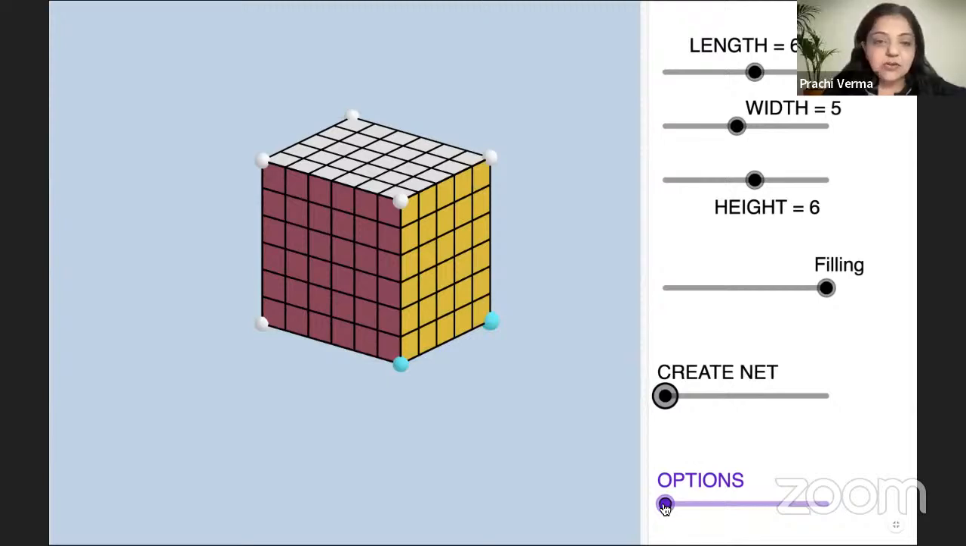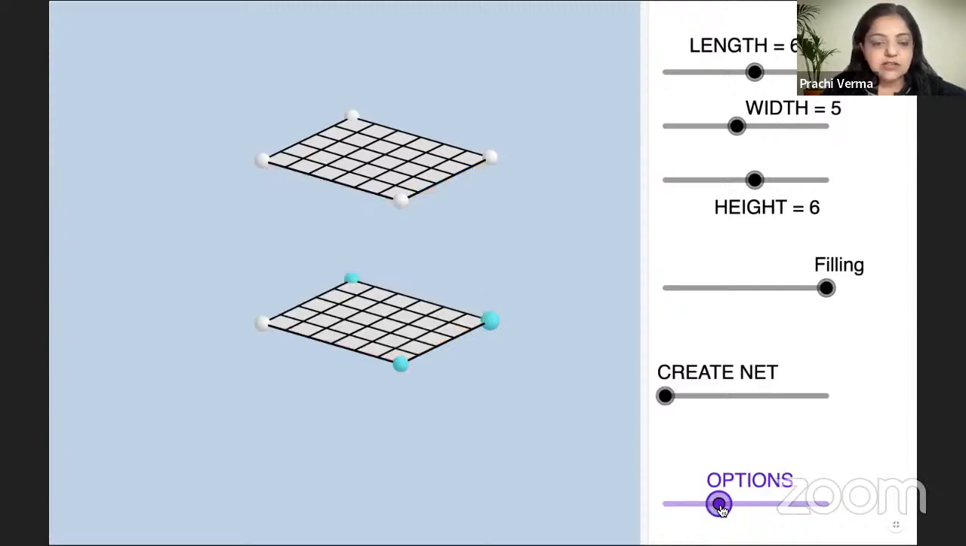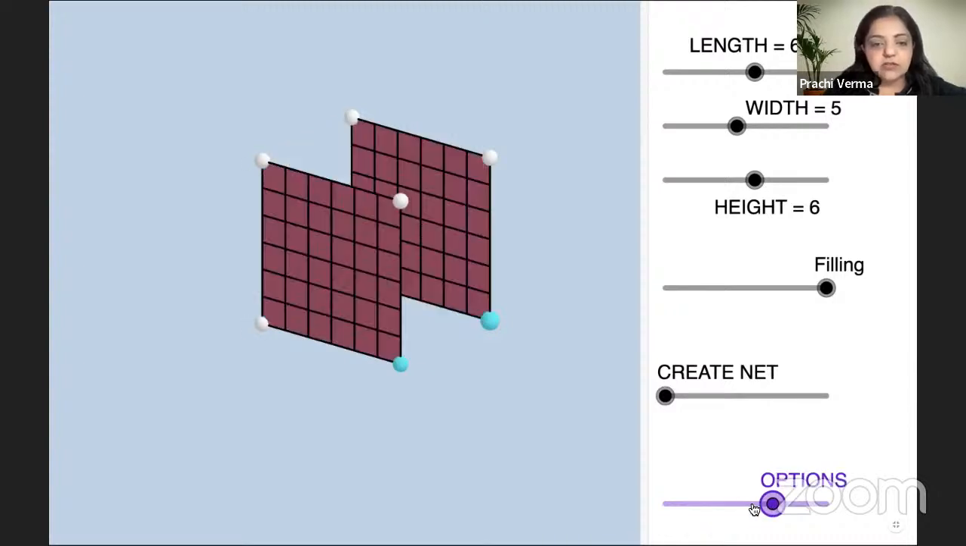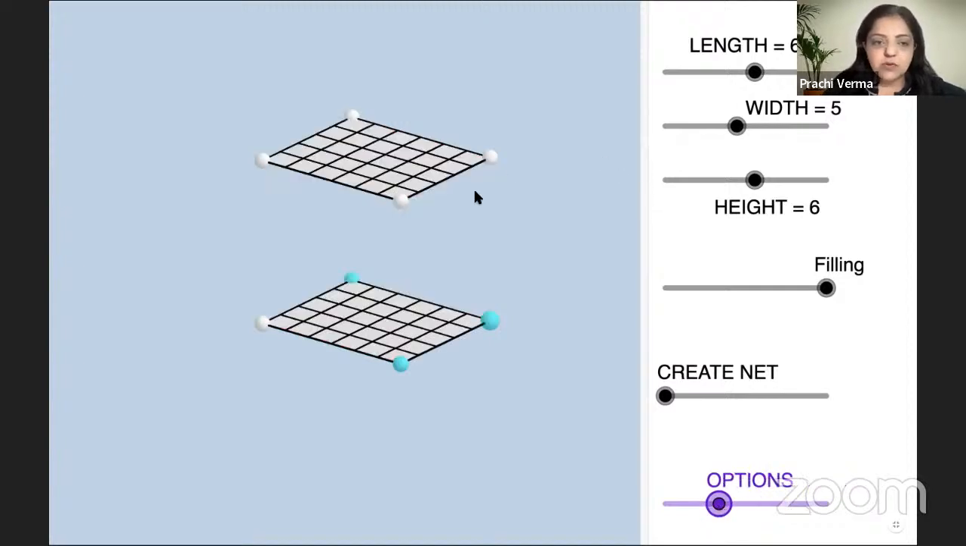And when we are teaching about the faces of these shapes, just use these options. It shows the top face and the bottom face of it. So this is the way we can teach them these are the faces. Now how many edges are there? How many corners are there? So this will help us to explore that.